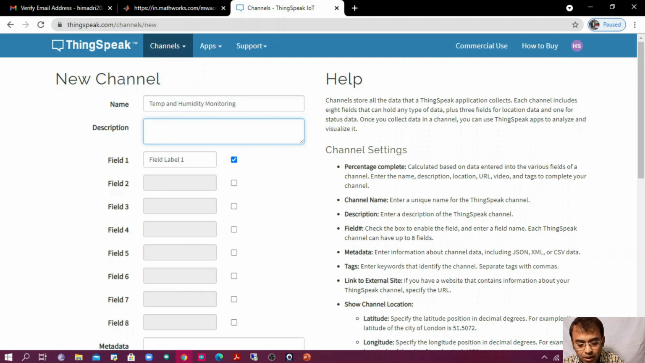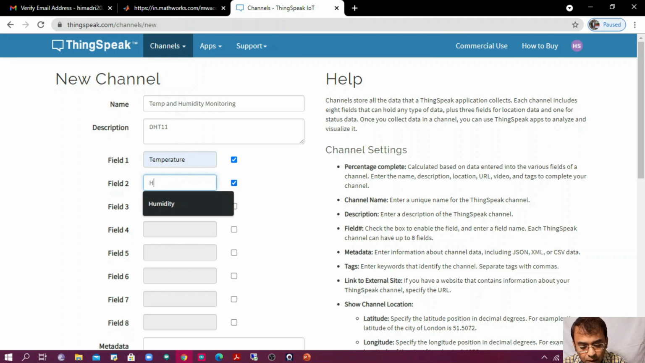So here you can write the description. We are using DHT11, that's why I can write DHT11 over here. But as per your requirement, you write the description about the project. So I am writing only DHT11. So now you select the field. So in our case, first field is the temperature, second field is the humidity. Select this one. Next is humidity. Okay.